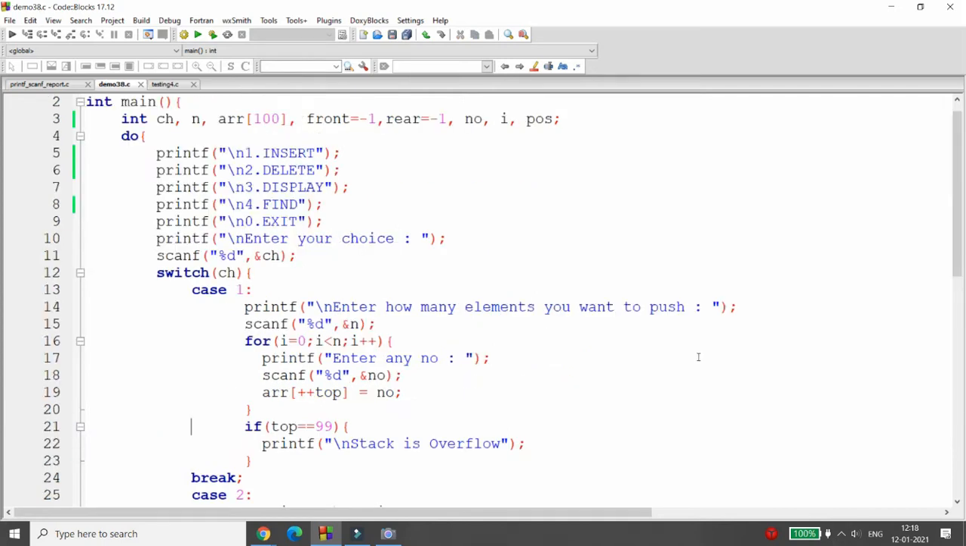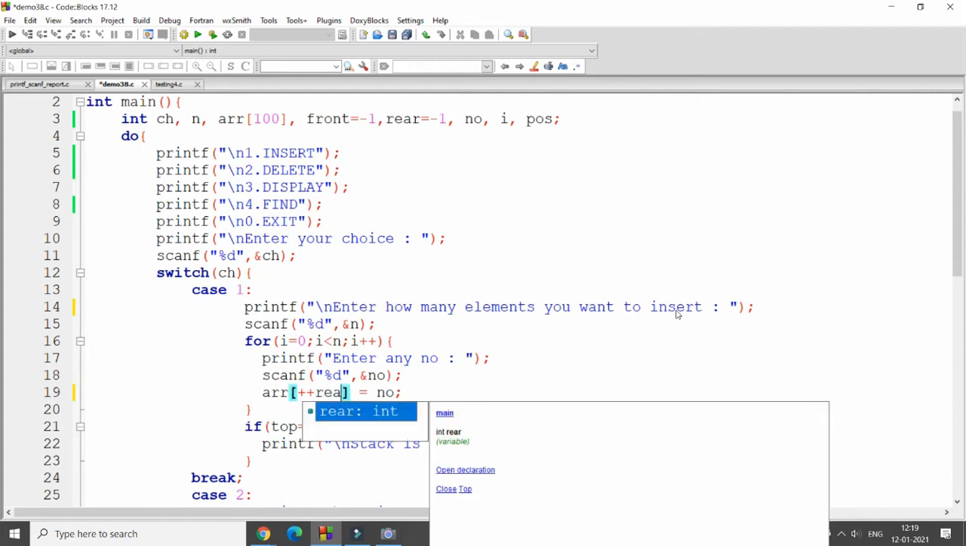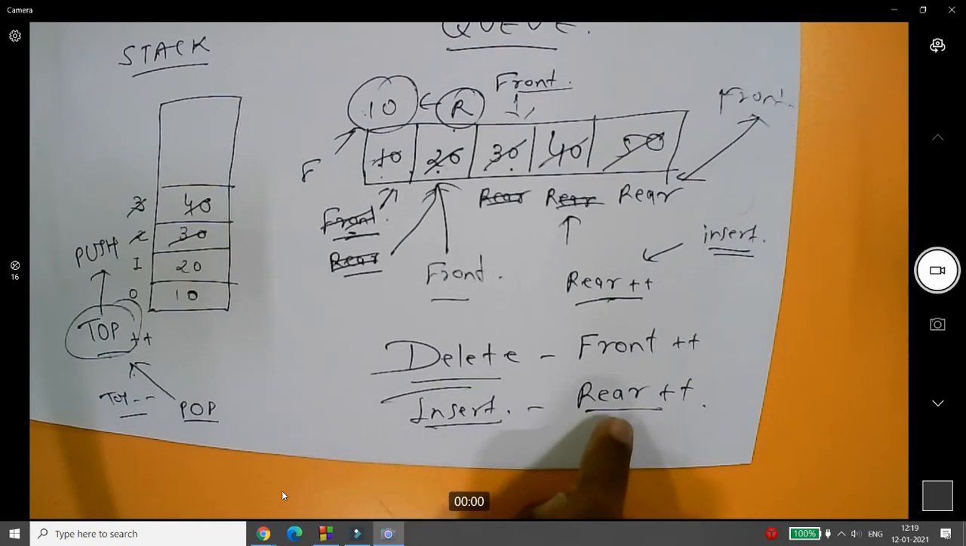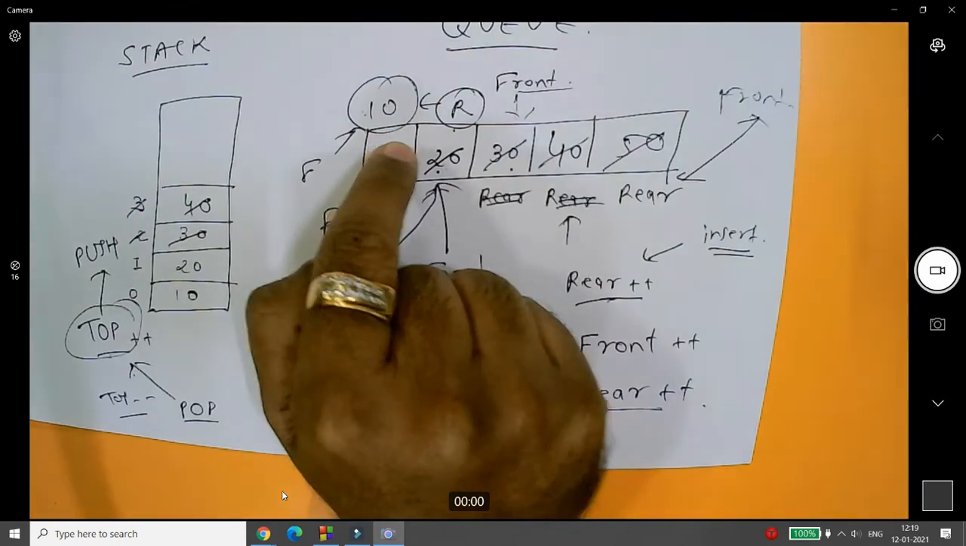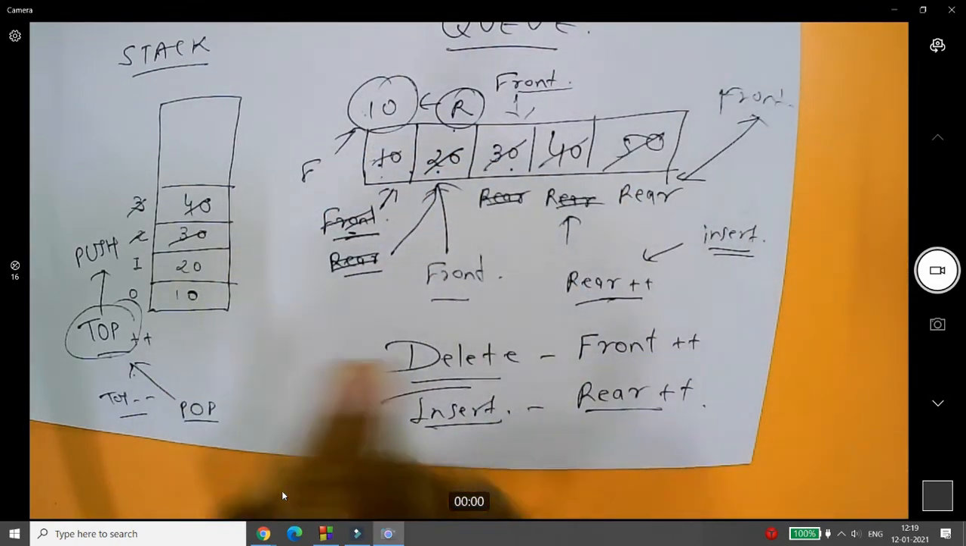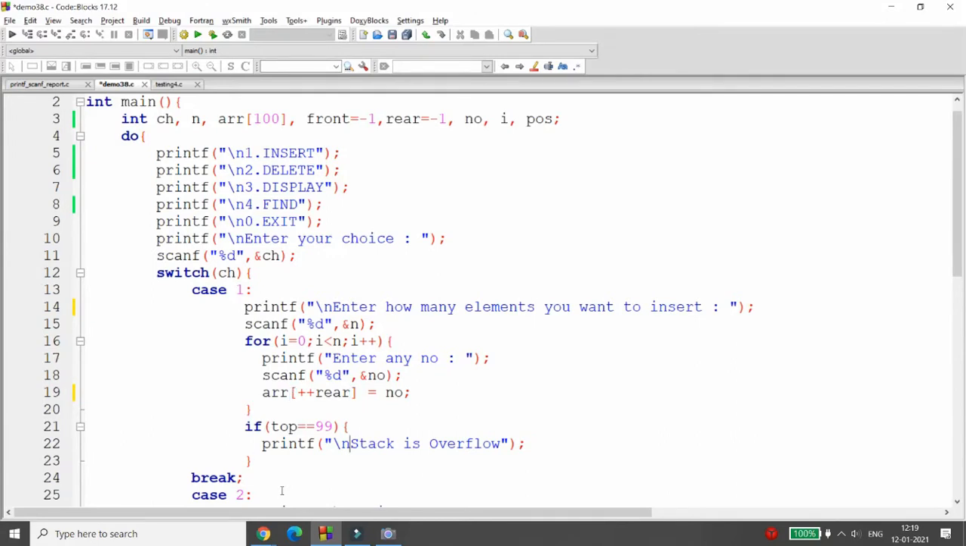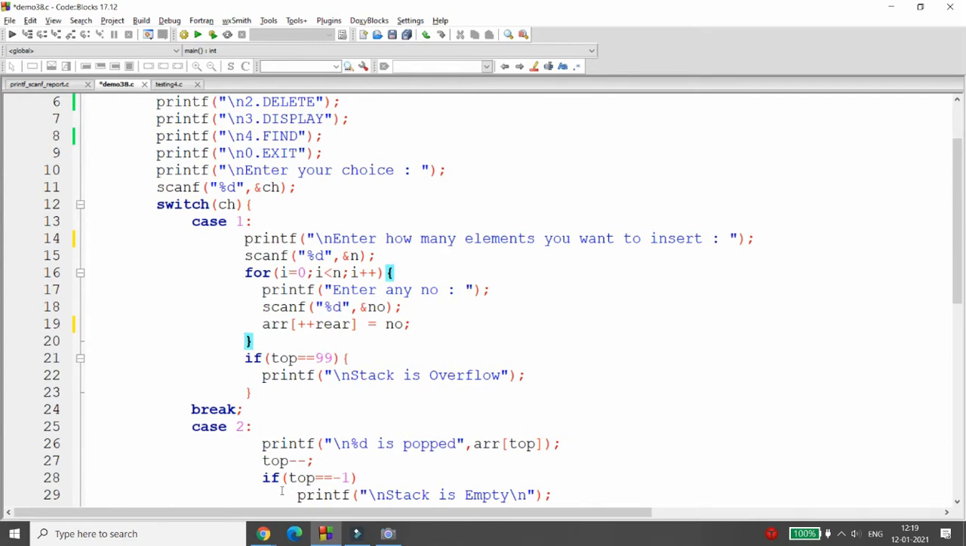So now, how many elements do you want to push? Instead of push, I will use the words: how many elements do you want to insert. I want to insert, for example, 5 elements. Then here, instead of ARR of plus plus top, we will write plus plus rear. Why? Because we already explored on the paper that whenever you want to insert data, we will increment the value of rear. And whenever you want to delete your data, your front will be incremented. That is the simple logic of Q. So ARR of plus plus rear is equal to number. If top is equal to 99, that was the concept in stack. But here we can write if rear equal 99, then we can say that Q is overflow.